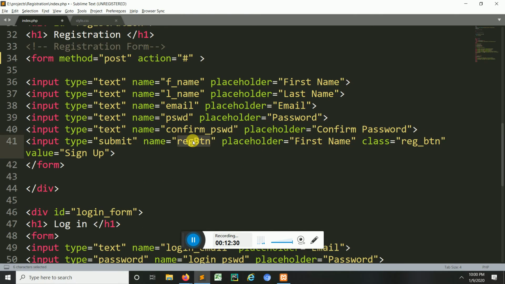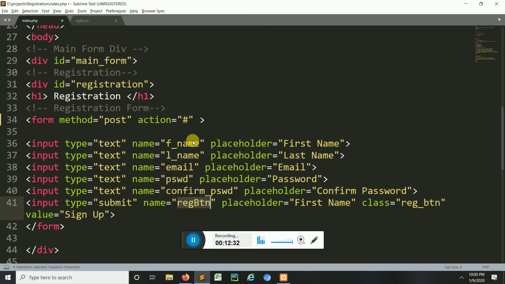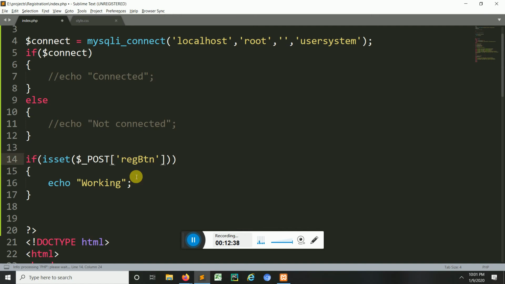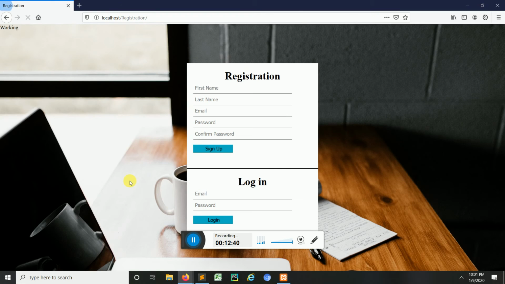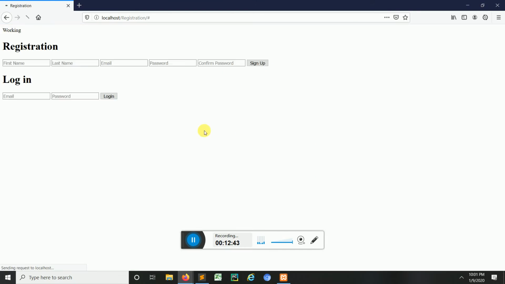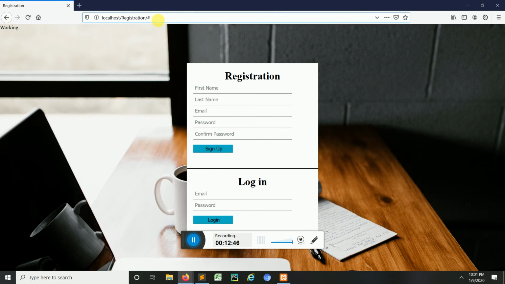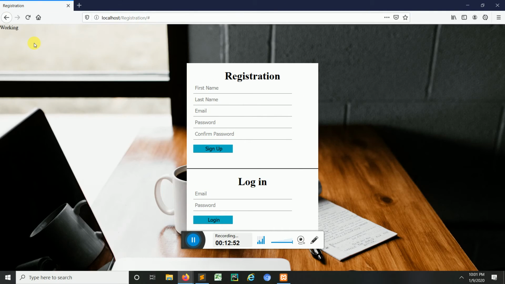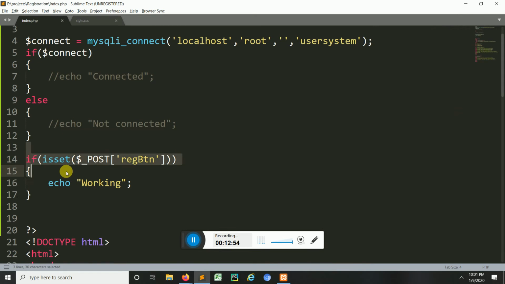Okay, I got it. Why it's not working? I put the registration button instead of the name, so it has to be the name, right? Okay, refresh. Right, so once you hit this button, it's working. So what this line of code means is that whenever this registration button is set, it means it is clicked, then this following code will be run, right?